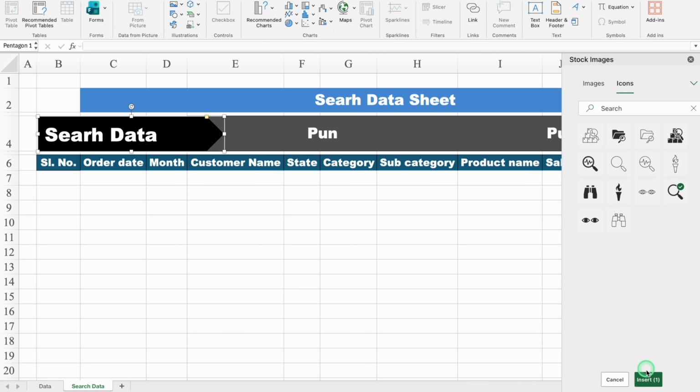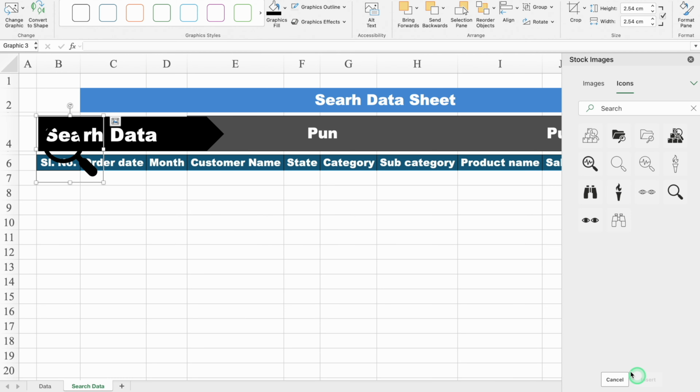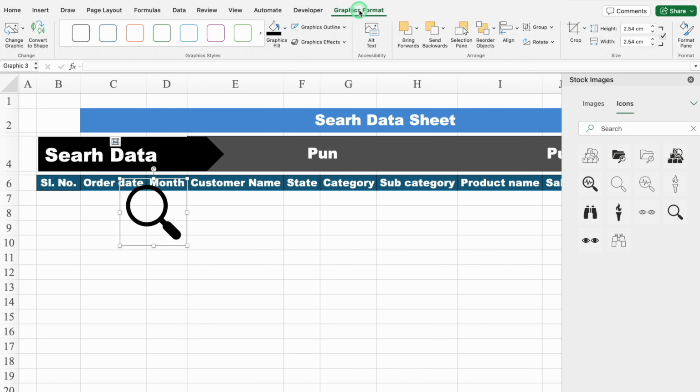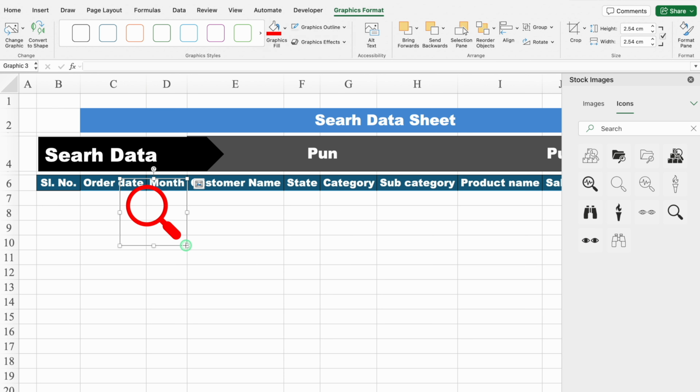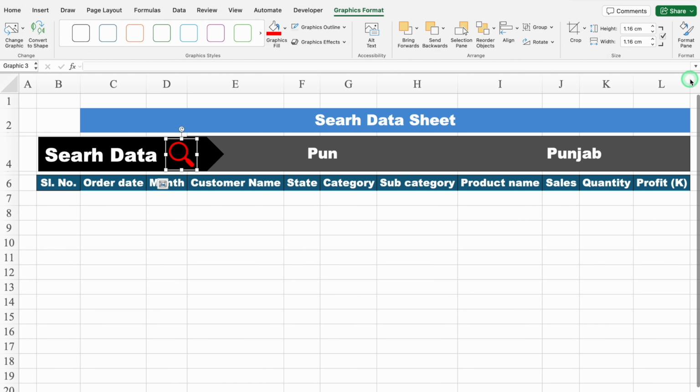We'll come to the bottom and we'll click on Insert. Our icon got inserted. On top, we can see the Graphic Format tab, Graphics Fill. I'll change the color. We'll resize this and we'll position this on top. We'll come to the right hand side and we'll close this window.